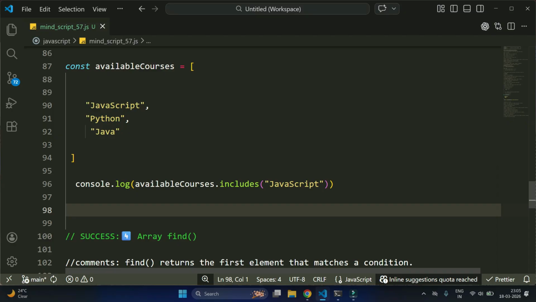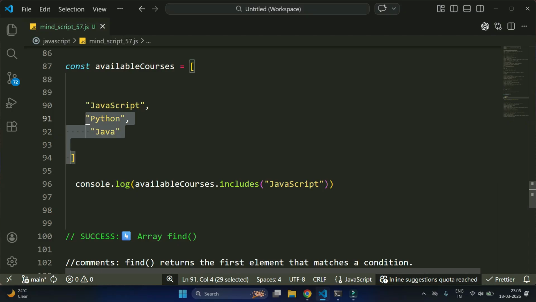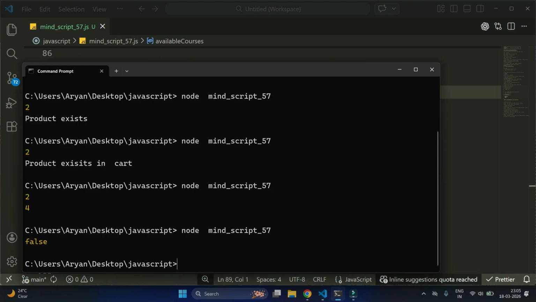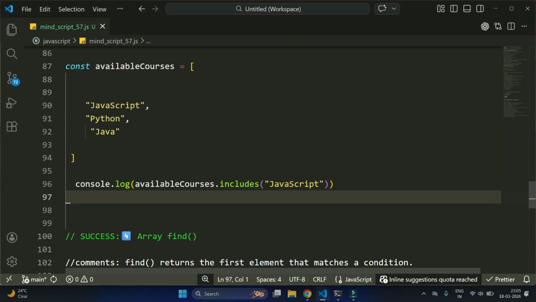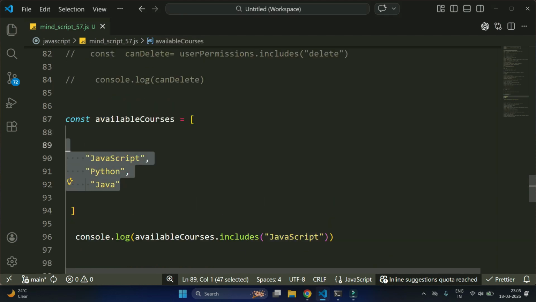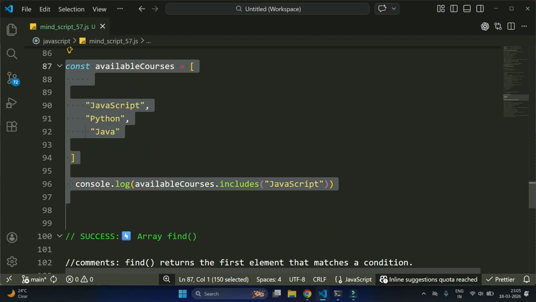So the meaning of true is simple. JavaScript course exists in these available courses. And let me execute. Got it? You see it is true. It means this JavaScript exists in this array. And you see here we have this JavaScript present inside this availableCourses. So that's why it returns true.